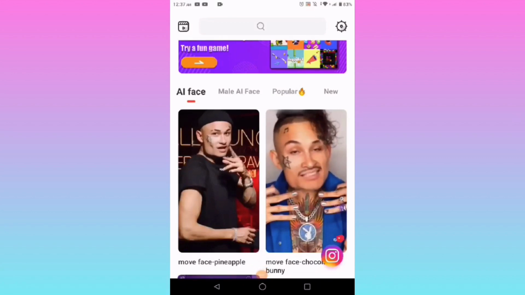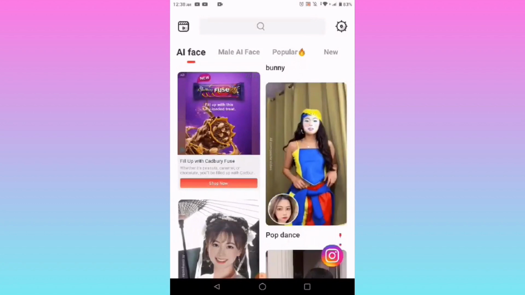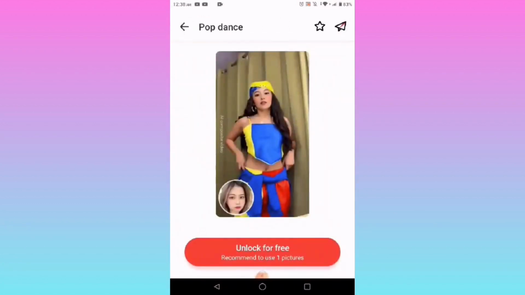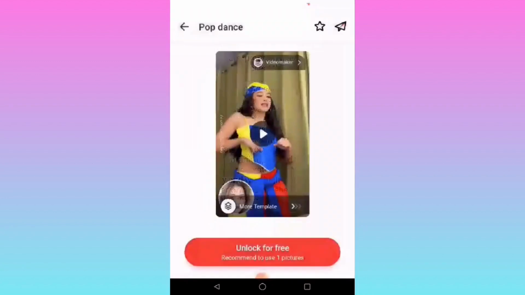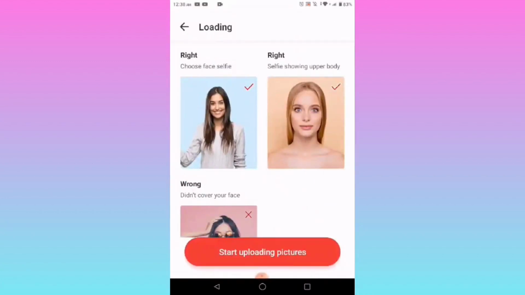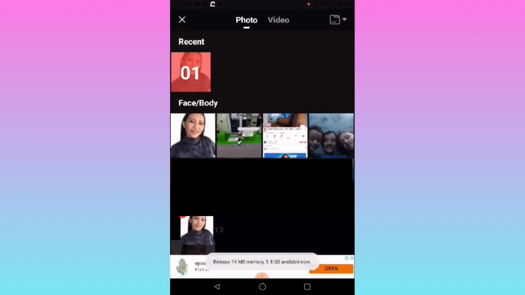Okay, now let's try creating one and let's use this pop dance which is trending ngayon sa TikTok. So you just need to unlock the template by watching the ad. And after that guys, just click agree and continue and you can now start uploading your photo. So just choose from your gallery and upload it.